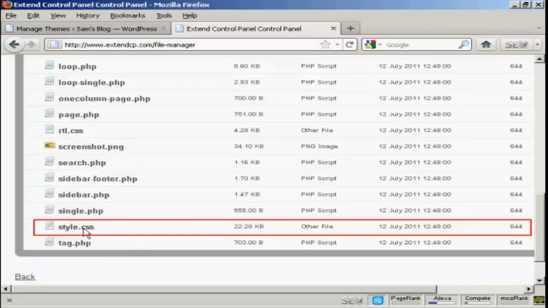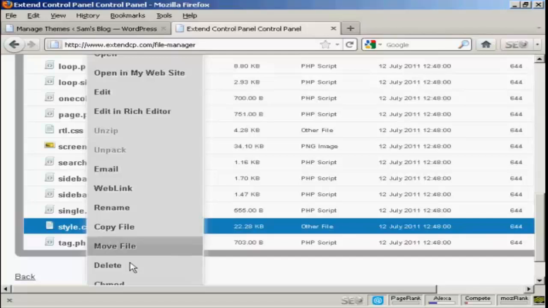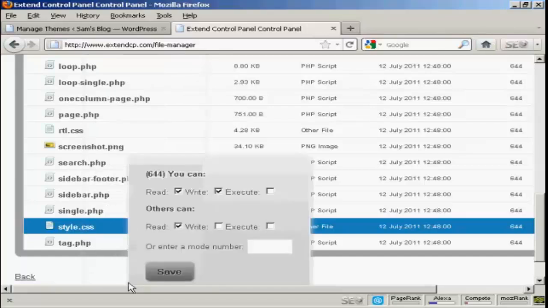So what you have to do on this particular file manager that I'm using is you right-click and then come down to where it says CHMOD. If you're using a different type of FTP software, then you should refer to the instructions for how you change the permissions. And you want to change the permissions to 777. And this means that it can be read, executed, and written by everybody.